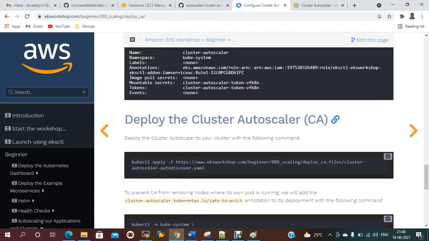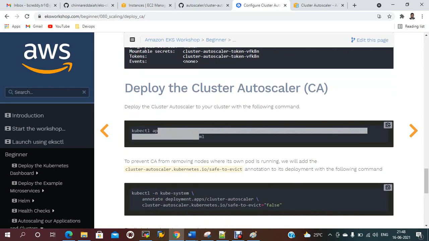Now let me deploy the cluster autoscaler. Currently I don't have the cluster autoscaler, so I need to download this file, the cluster autoscaler YML file. Copy this one.